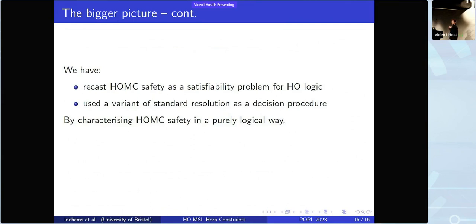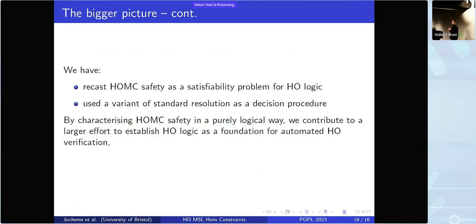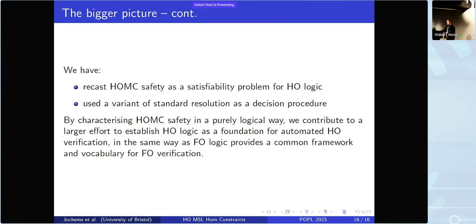So by characterizing this very esoteric problem in a purely logical way, we sort of contribute to establishing higher order logic as a foundation for higher order program verification, because the higher order program verification landscape is quite fragmented. It concerns a lot of very specific problems, and higher order logic could be a common framework in which to understand and compare these. Much like first order logic provides a common vocabulary for first order verification, it being more accessible. Okay, thank you very much for your attention.